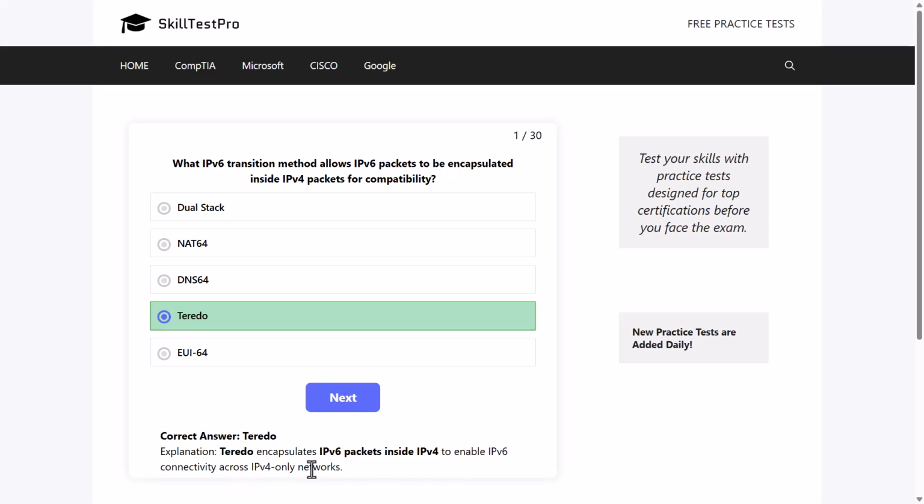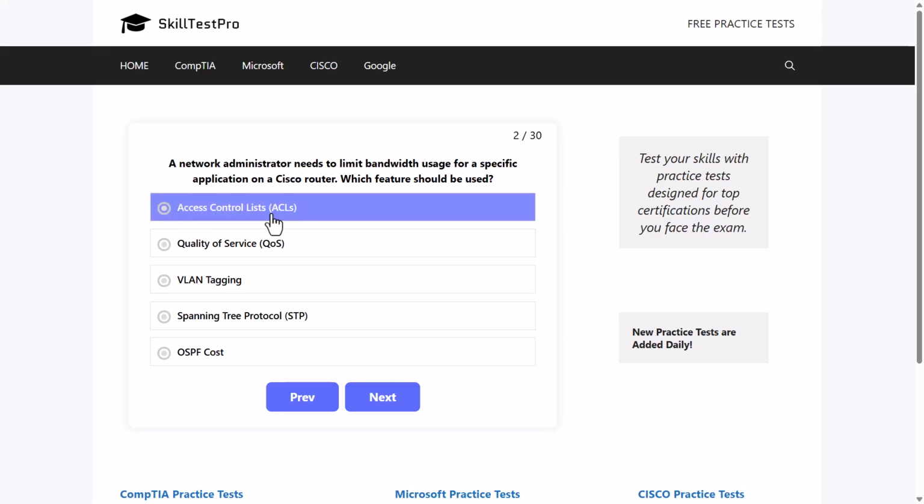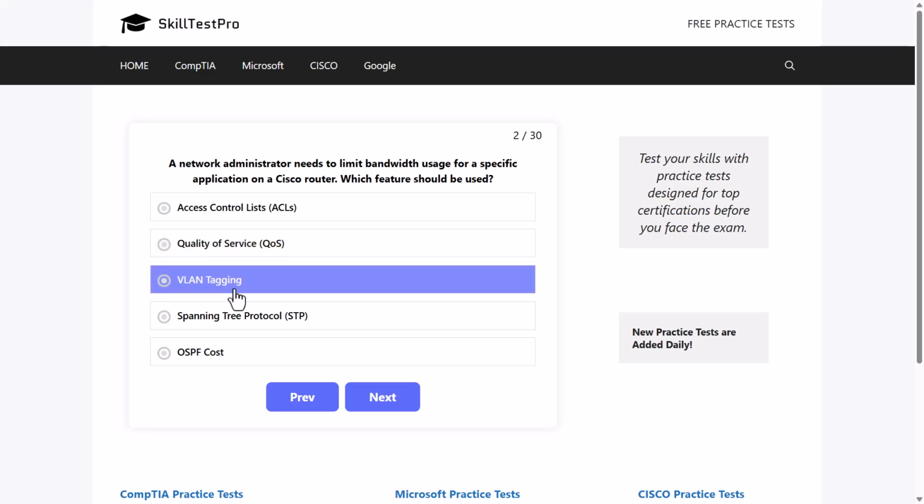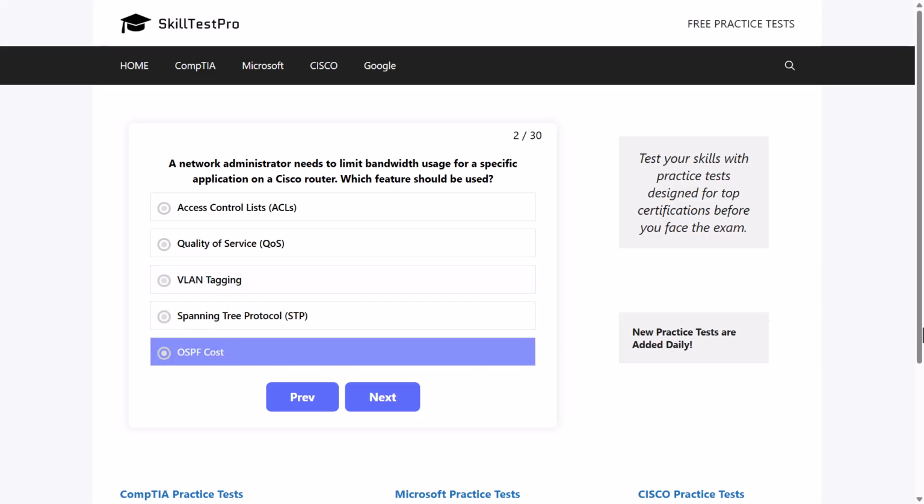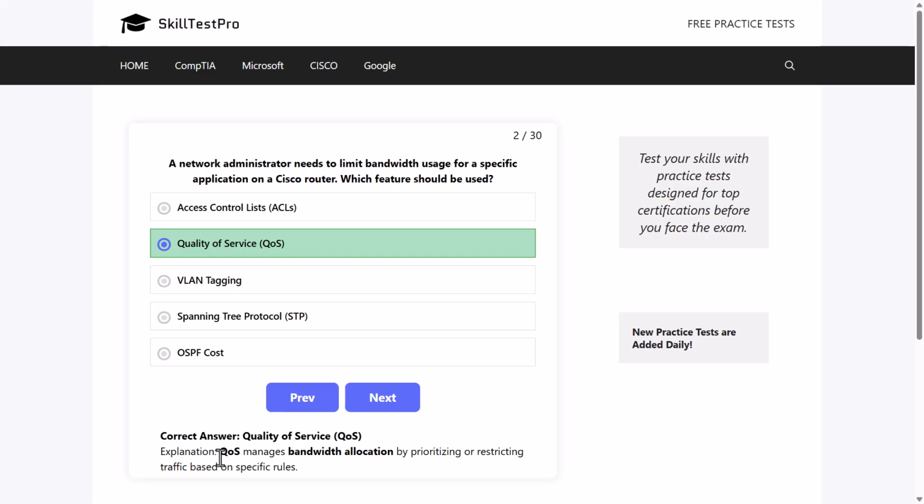A network administrator needs to limit bandwidth usage for a specific application on a Cisco router. Which feature should be used? Access Control List, or ACLs, Quality of Service, or QoS, VLAN tagging, Spanning Tree Protocol, or OSPF cost? And here the correct answer would be Quality of Service, or QoS, as Quality of Service manages bandwidth allocation by prioritizing or restricting traffic based on specific rules.